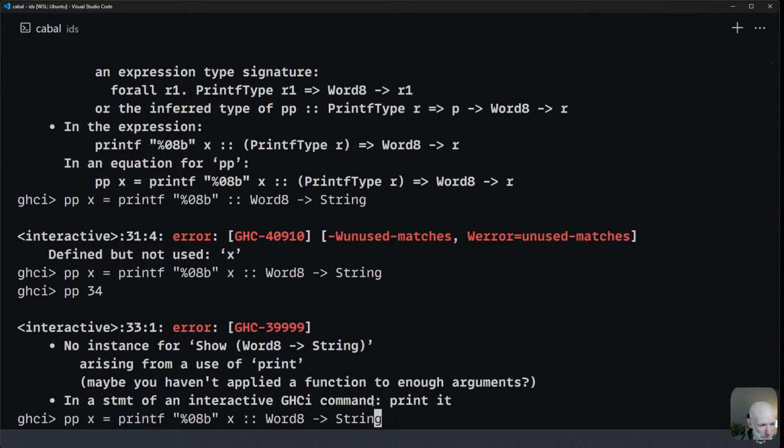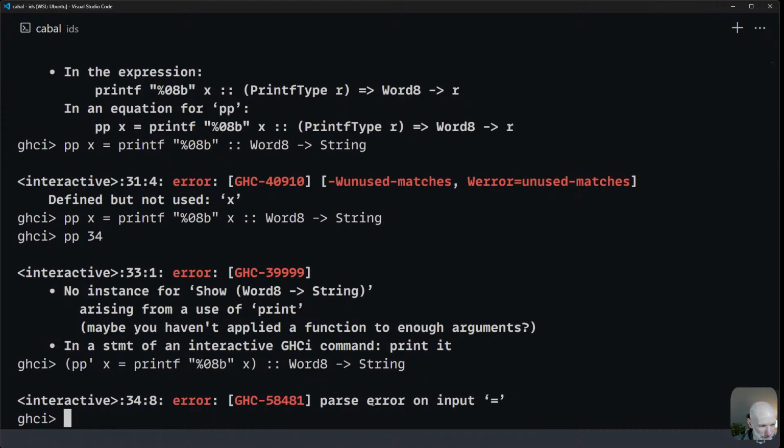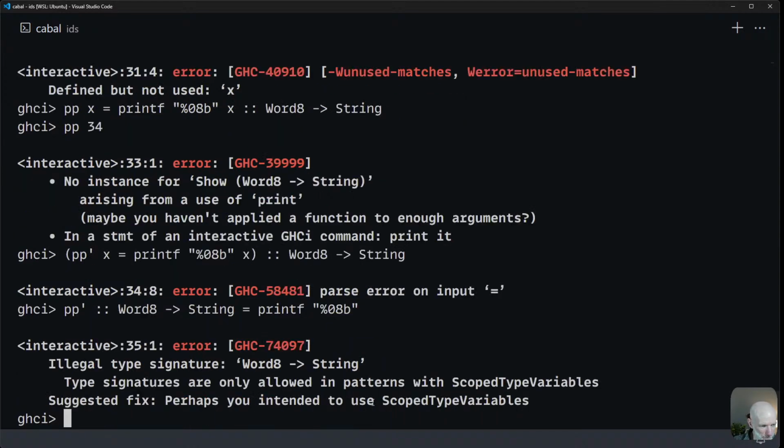I can't redefine pp, but I can maybe do pp prime. Nope, not like that, apparently. Can I give the type here? So we can say pp type Word8 String equal to this. No.